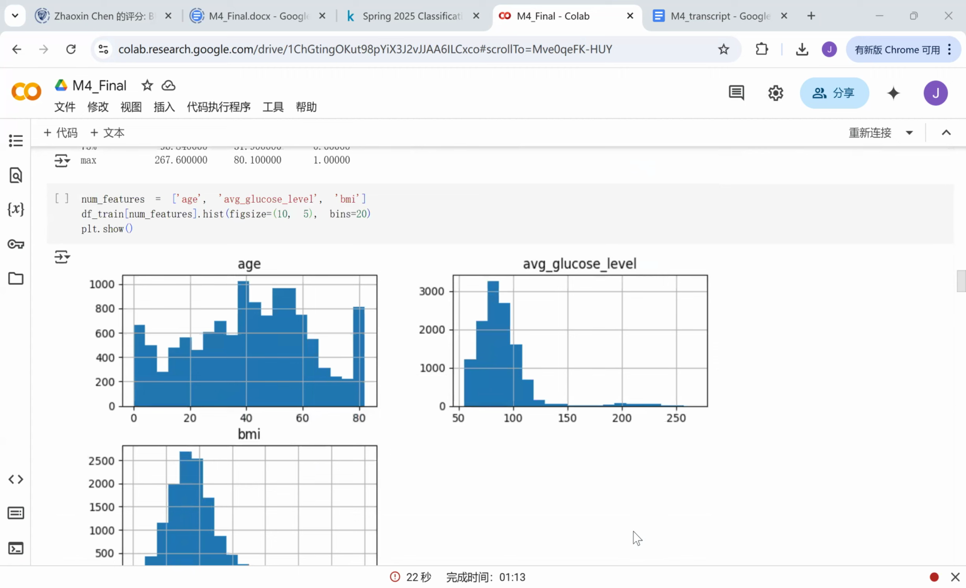And this code generates histograms for the numerical features, age, average glucose level, and BMI from the dataset. It uses 20 bins for each histogram and arranges them in a 10 times 5 figure layout to visualize their distribution.